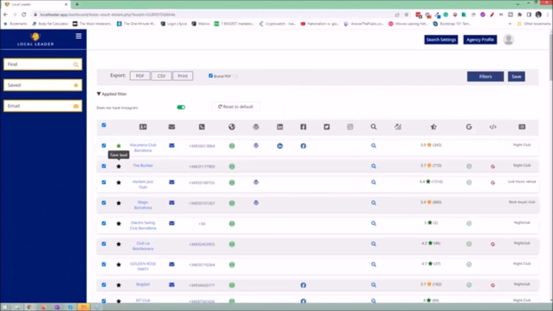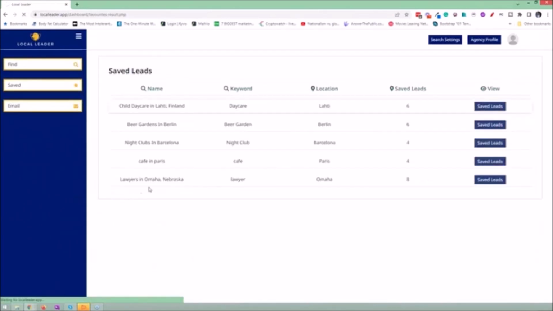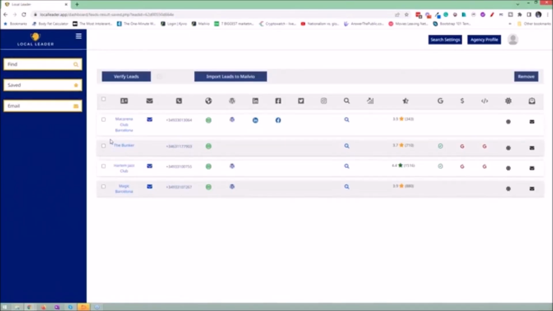Let's say if I wanted to, I could save some of these leads, right? So I could say, okay, I want to save these leads because I want to email them later. I'll go into saved, go to favorites. I guess these were nightclubs in Barcelona. Let's go into saved leads. So they were the 4 leads that I saved. That's who I want to email. I want to sell them Instagram creation and management services, because that's what my business does.